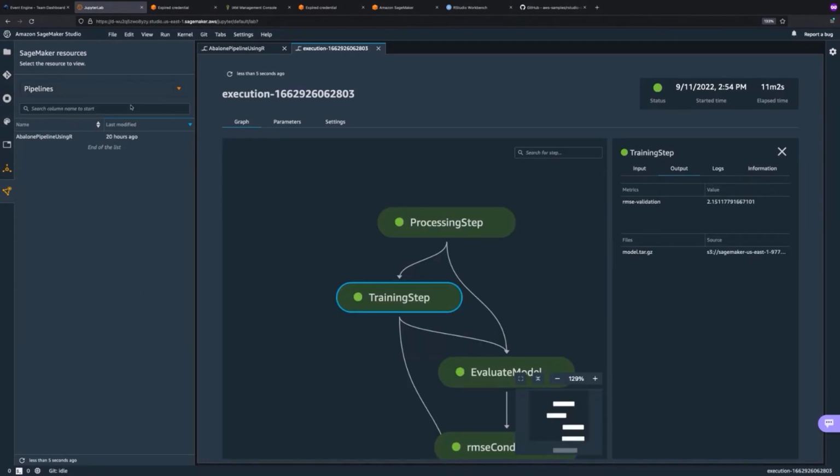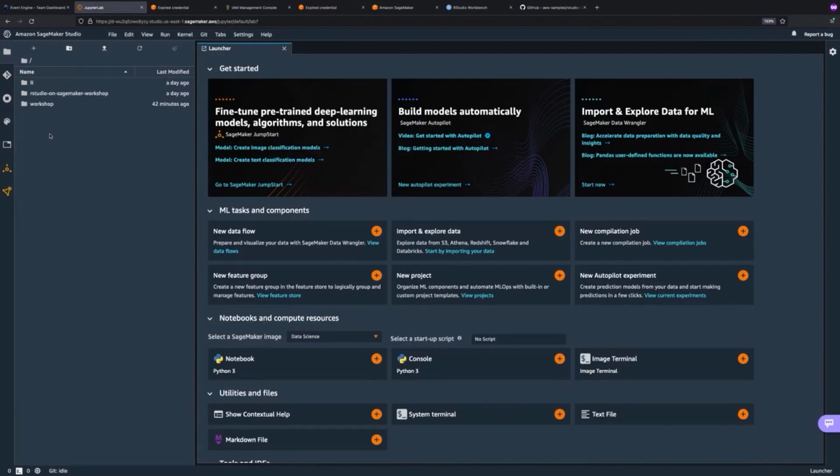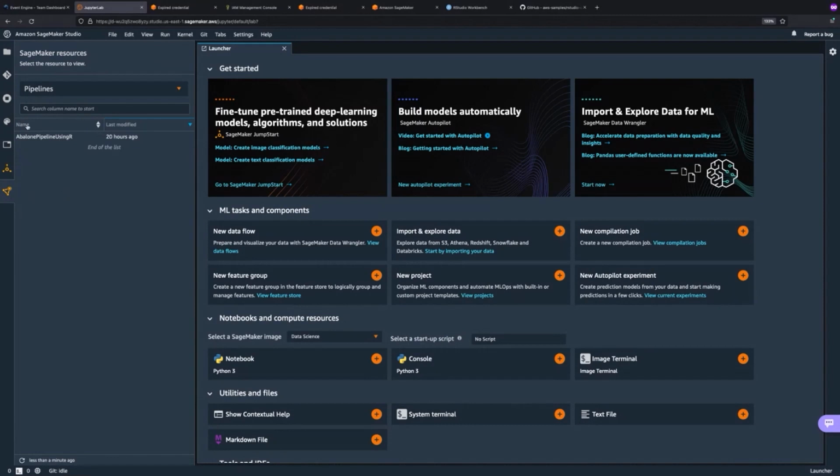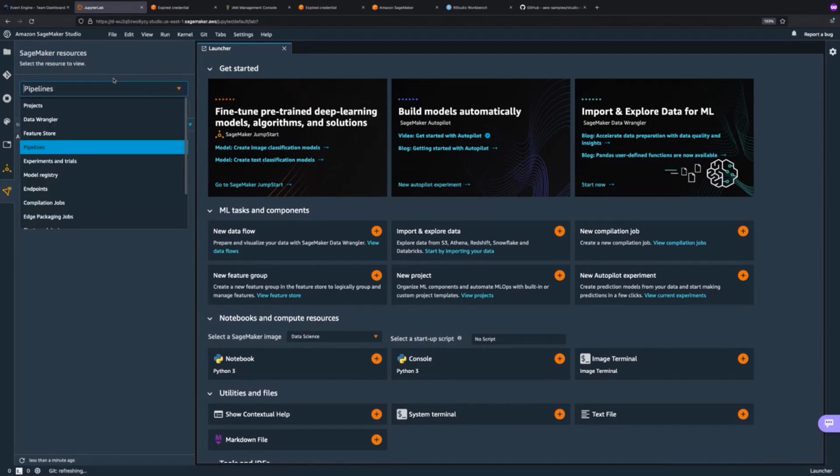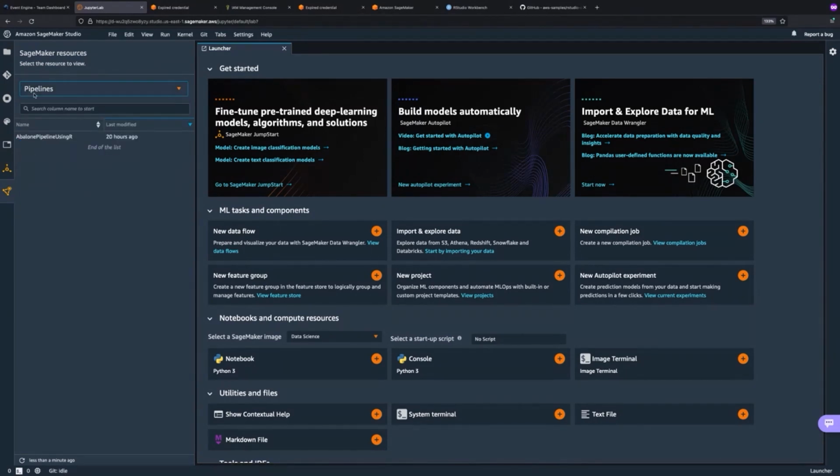Okay, so this is SageMaker Studio. When we get into this console, we can see the different folders that we created in RStudio. All the files are in here, and the pipeline that we created in RStudio is also going to show up in SageMaker Studio. We click on this yellow triangle on the left, and from this drop-down list, let's select pipelines. Clicking on pipelines will show us the different pipelines that we have run. I created and ran this pipeline around 20 hours ago, so it's showing up.